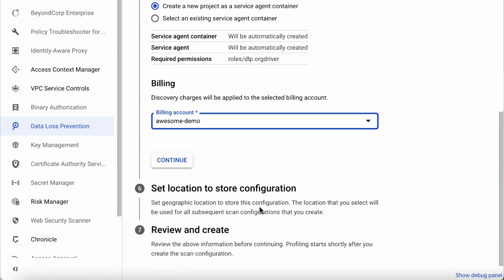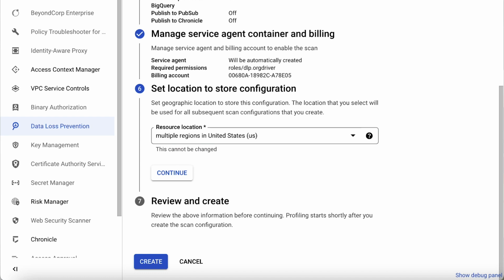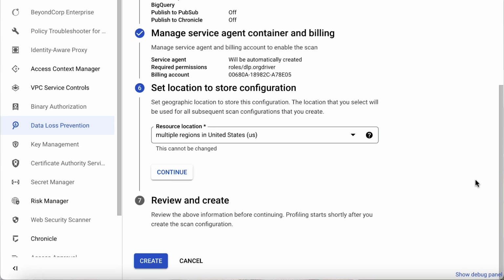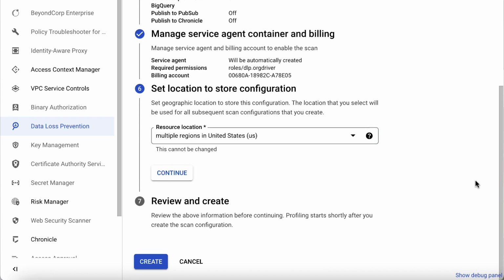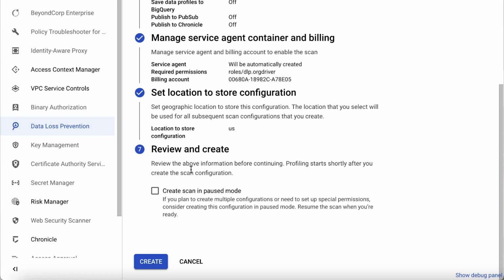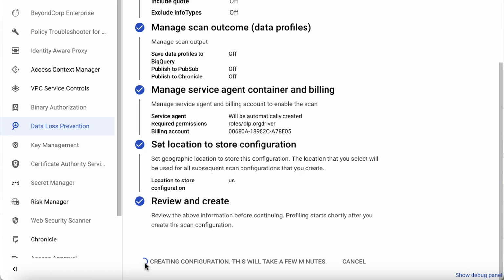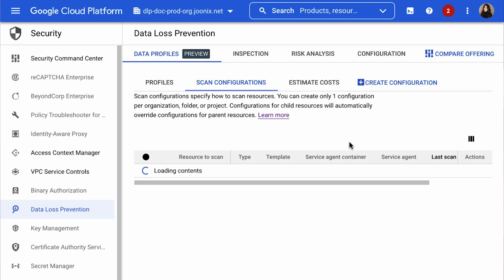Last but not least, you need to set a location to store the configuration. This is just the region for where the configuration will live. Remember that regardless of where you store your configuration, when scanning your actual data, Automatic DLP will do so in the same geographic region that your data lives in. This way, your data does not leave its region and data residency is supported. We're going to go with multiple regions in the United States for our resource location. Then we'll review this quickly and create. Now you have your scan configuration saved in your dashboard and it will run on its own.